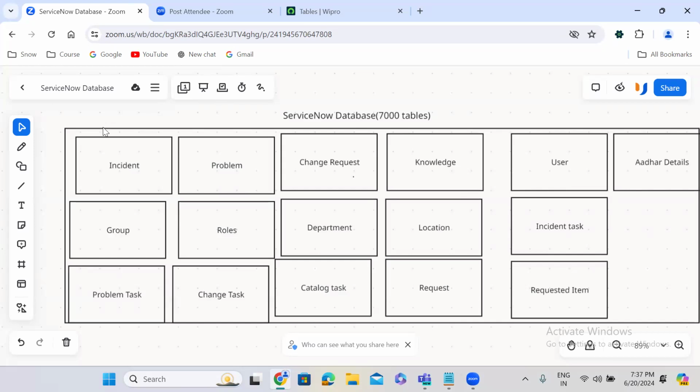This is the database, with around 7,000 tables. Out of them, incident is one table, and from it we designed the incident form. There is a problem table, and from it the problem form is designed. We have a change request table, and from it the change request form is designed. We have a knowledge table, from which the knowledge form is designed. We have a user table, from which the user form is designed.